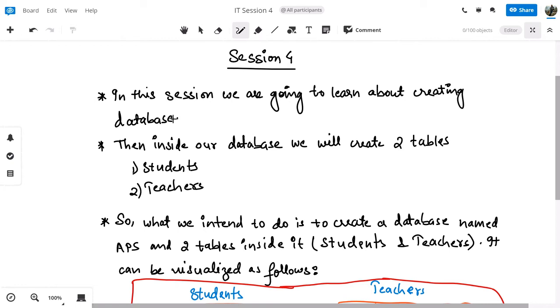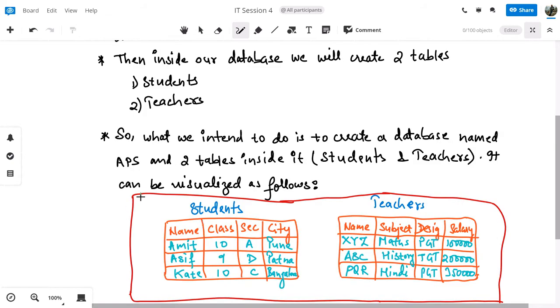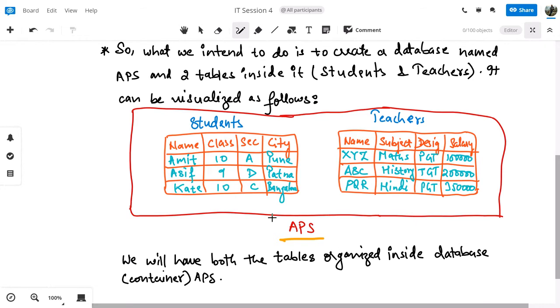Okay, so in this session we are going to learn about creating databases, which will be nothing but the single name given to the pack or group of tables, so that in a way it will be acting like a container of the tables related to one particular organization. In this case, we will take the organization that is our own school APS. So let's say inside the database that we will be creating, we will have two tables, teachers and students. Okay, so students and teachers will be the two tables inside our database, which will be known as APS.